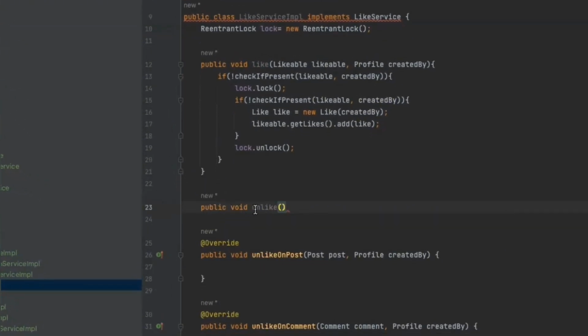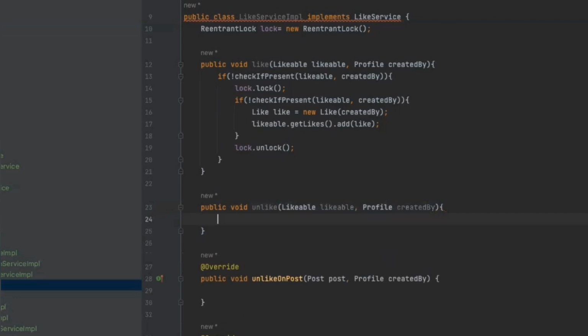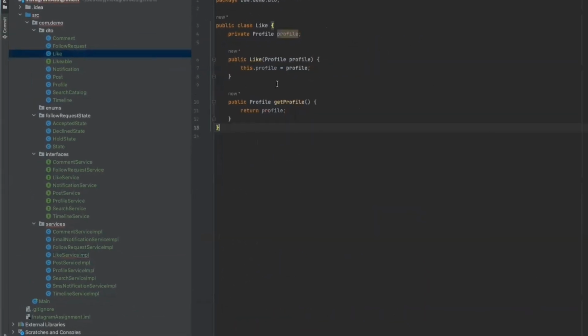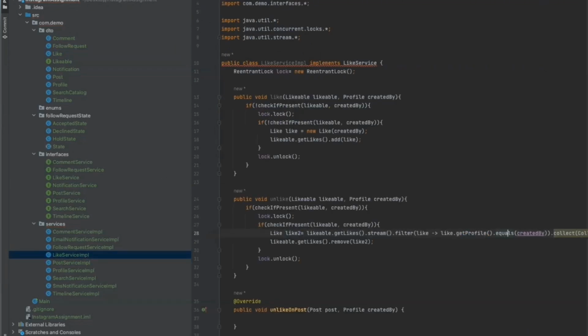Void unlike. Same ways we'll get these two arguments and we can copy paste the above same thing. Okay. So what did we do? We first checked if we have liked it or not. If we have the like created by this person, we fetched that like from here. So this is showing an error because like dot is not created by, in the like it's profile dot get profile. Okay, right. So we fetched that like and we removed this like from our list of likes which we have here, and then we unlocked it.